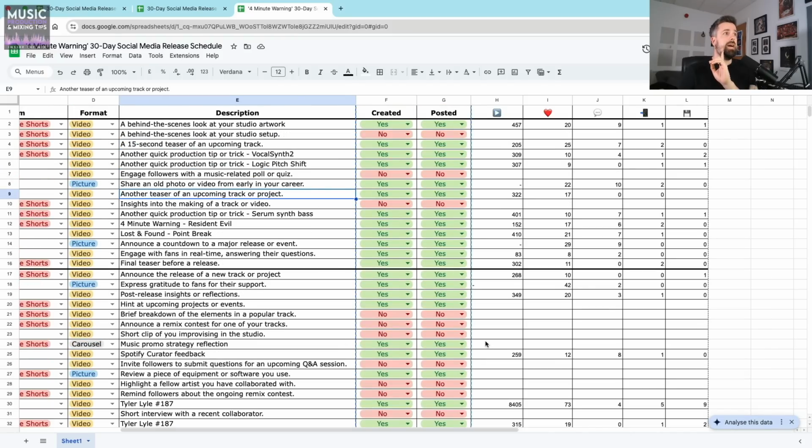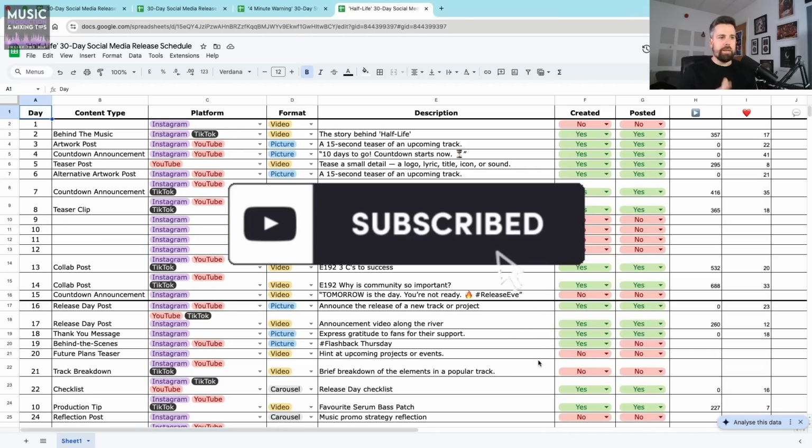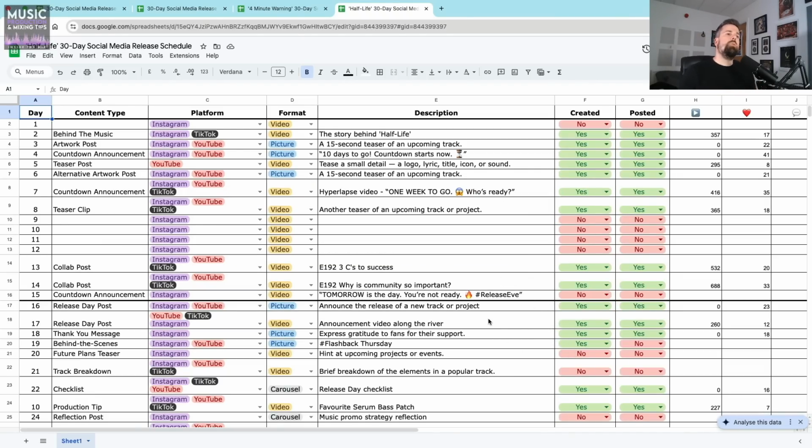So let's have a look at my next content calendar, which is for Half-Life. With Half-Life, I actually started using TikTok again, and I'm unsure whether I'm going to continue using it. We'll see. But I started using it again, and at the moment, I haven't really seen any benefit. But I can see here, looking at my calendar, that I'm posting less.